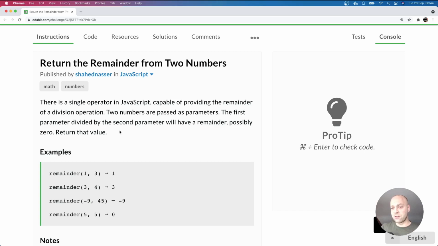So the challenge is to return the remainder from two numbers. As the description says, we're going to get a function that has two arguments, and we need to divide those two numbers and provide the remainder if it's not an exact match. You can see here that if 1 is divided by 3, you can't divide 1 by 3, at least for whole numbers, so the remainder would be 1. And this final test down here, 5 divided by 5, will leave you with a remainder of 0.